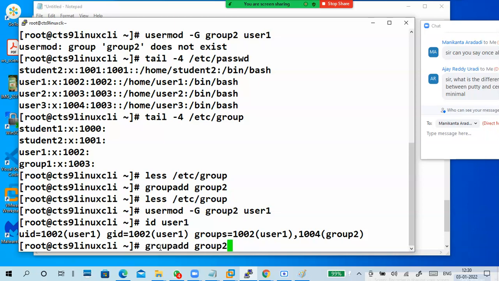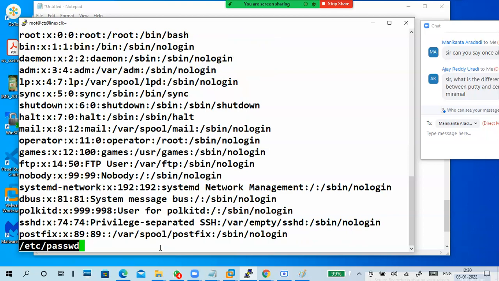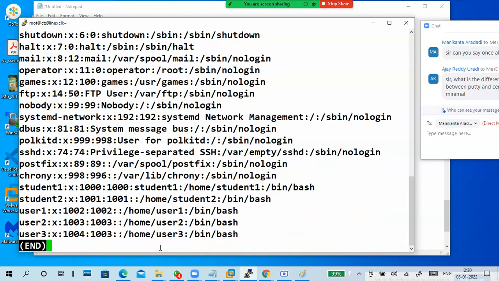Next, check about your passwd. So last, we go to the last. This number is not changing, 1002, the group ID is not changing. Why? It belongs to the primary group only. Look at that one. 1002, that is the group ID. That group ID belongs to user1's primary group.